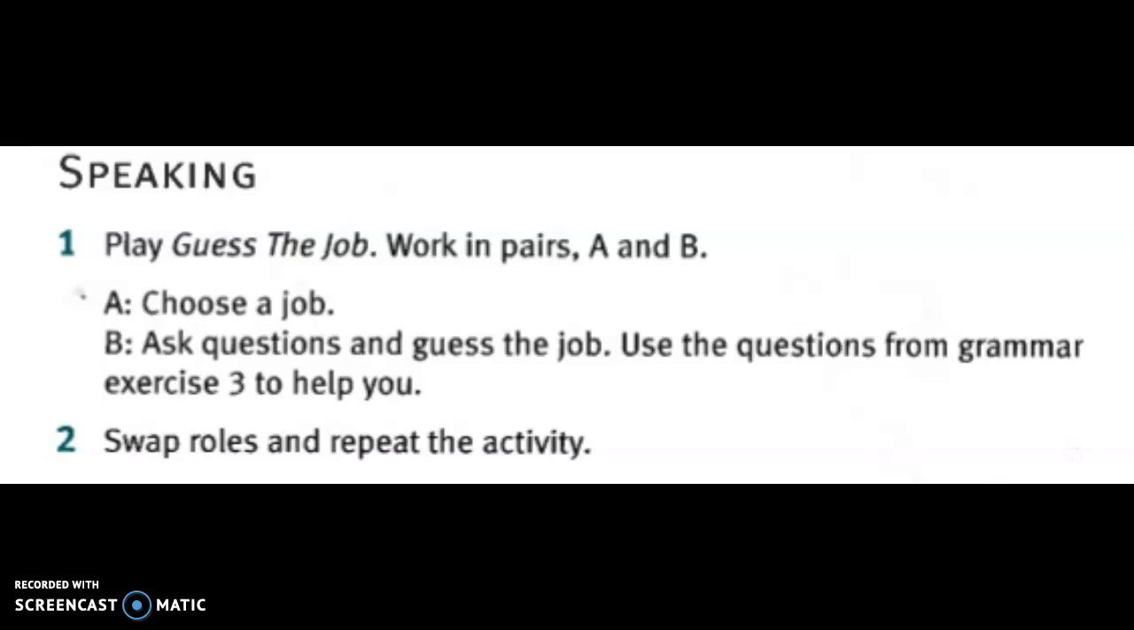I think you're going to need to check the instructions there. Like, am I going to tell you the job? No. What are you going to do? Ask questions. And are you trying to guess the job? Yes. And then demonstrate it. So, right, I'm going to think of one. I'm thinking of one. Okay, ask me questions. You can use the questions from exercise 3 and do that and demonstrate it. And then get them to do the same thing.